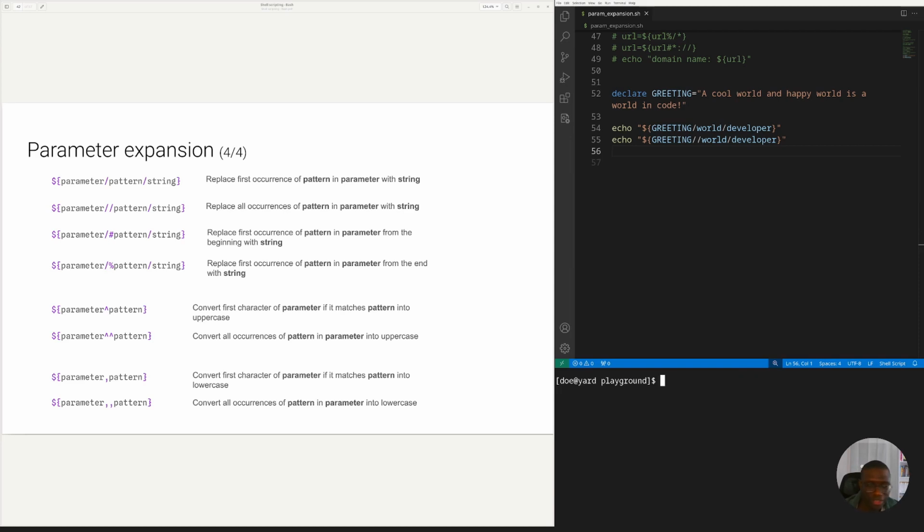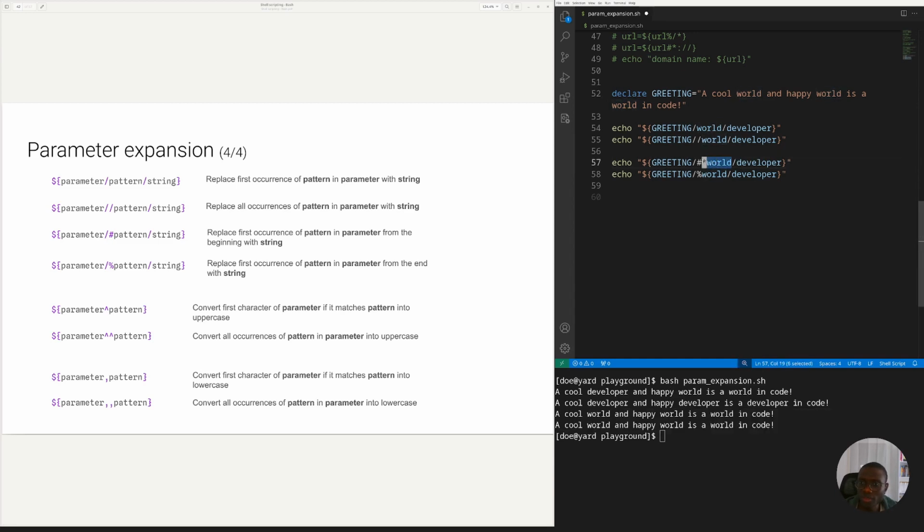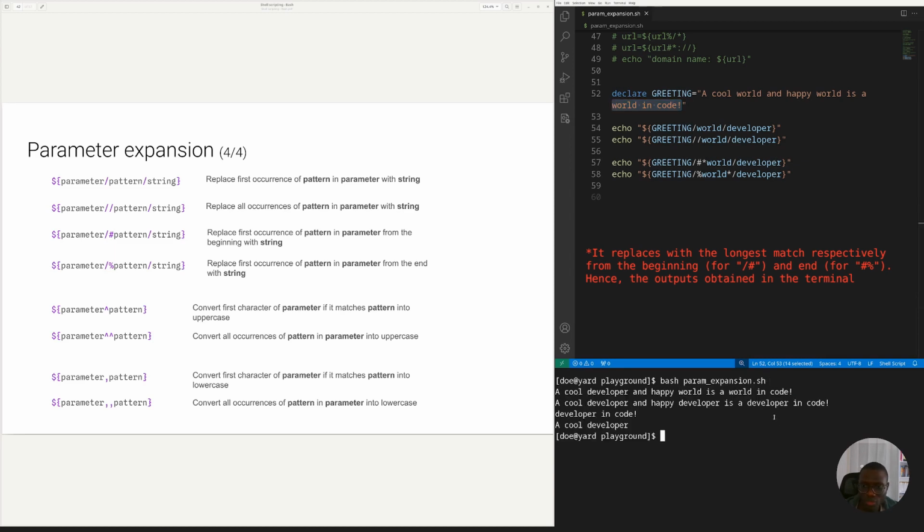So that's it. So the pattern match with the slash pound, if we match anything until world, then this will match these parts of the string, and this whole part will be replaced with developer. And if we match here world followed by anything, then it will match this whole part, world in code, and this whole part will be replaced with developer. And that's the difference between the match from the beginning and match from the end.